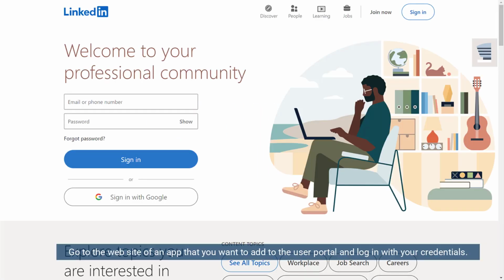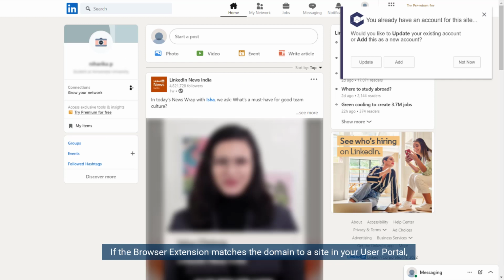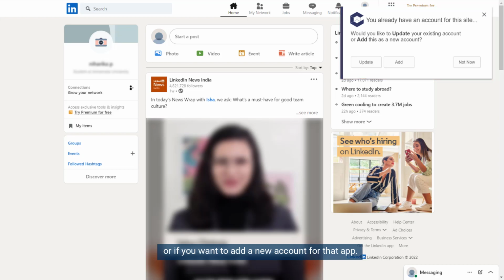Go to the website of an app that you want to add to the user portal and log in with your credentials. If the browser extension matches the domain to a site in your user portal, a message would pop up asking you to update your existing account or if you want to add a new account for that app.